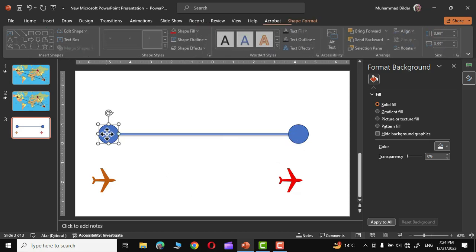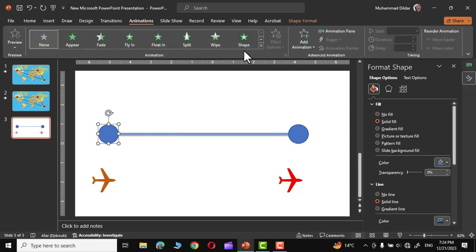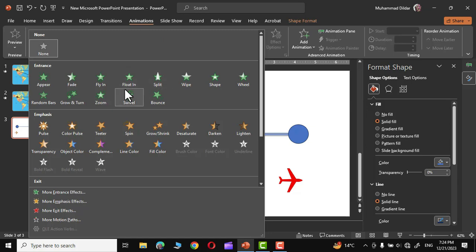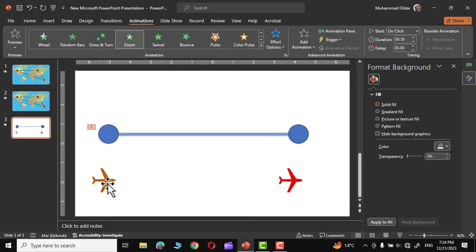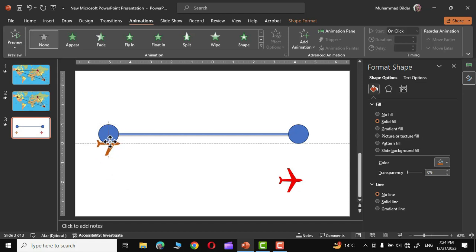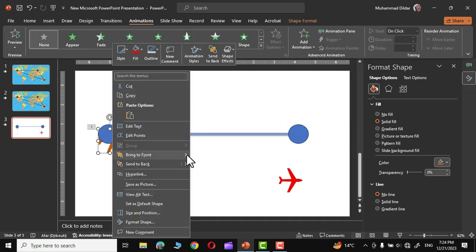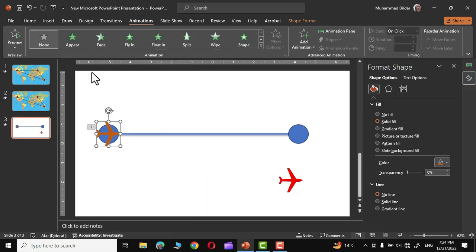Highlight this first circle, go to Animations, and in the Animation menu, let's choose this Zoom effect. Next, let's bring this aeroplane right onto the top. You can see it's going behind, so let's bring it to the front as well. Place it over here and click on Appear.